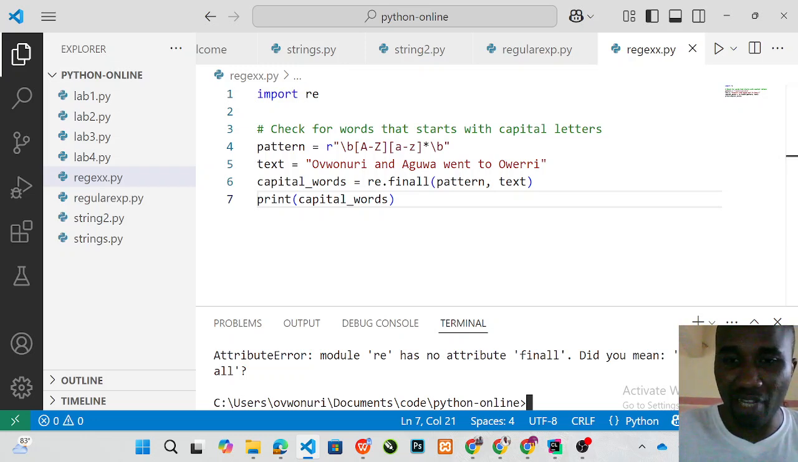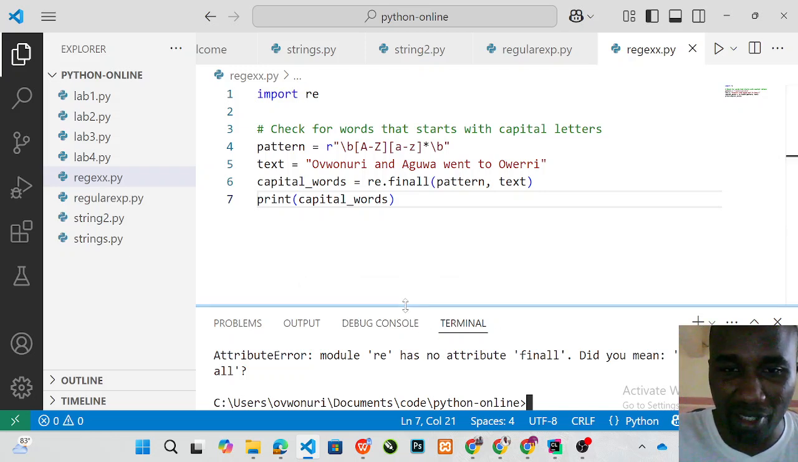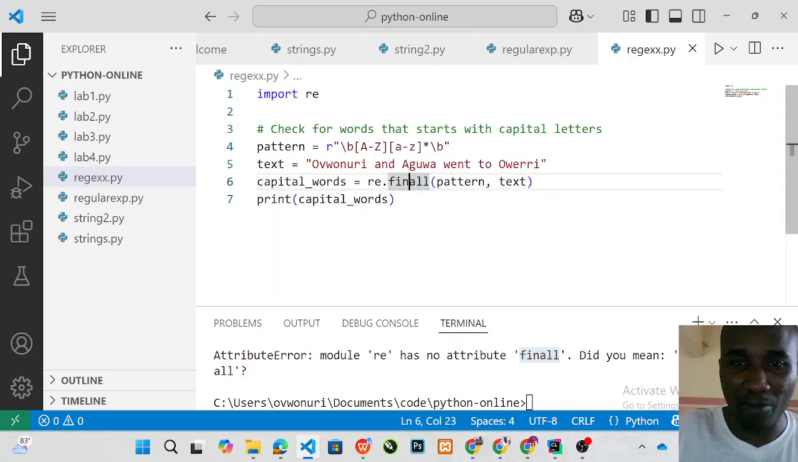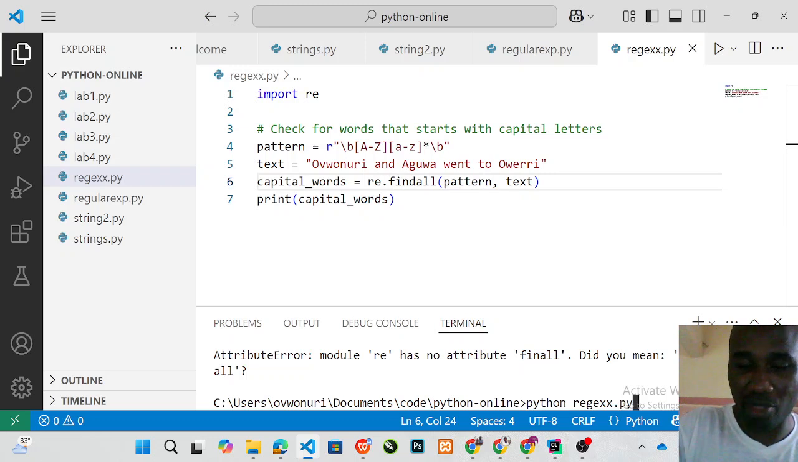Okay, so we're having an error. So your ability to read errors that are coming is important. It says module re has no attribute final. So this is a syntax error. It's asking me, do I mean findall? So I'm going to correct it and say findall. So I'll go back and check again.